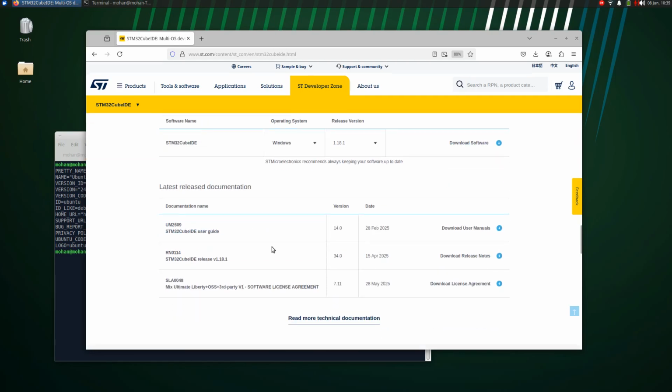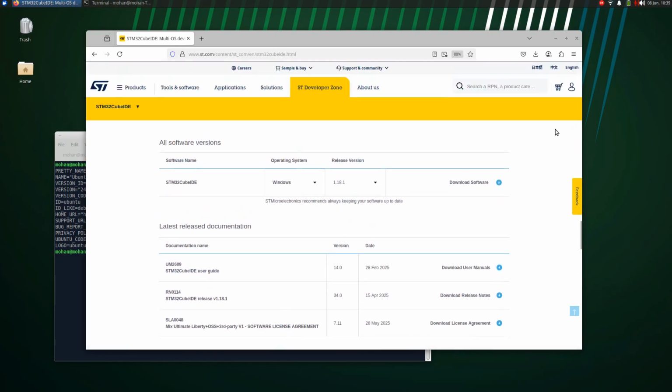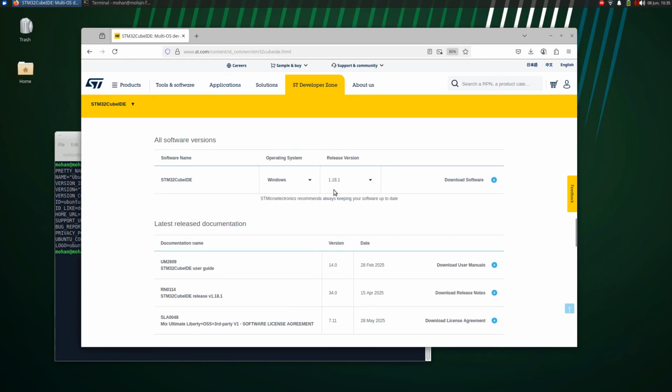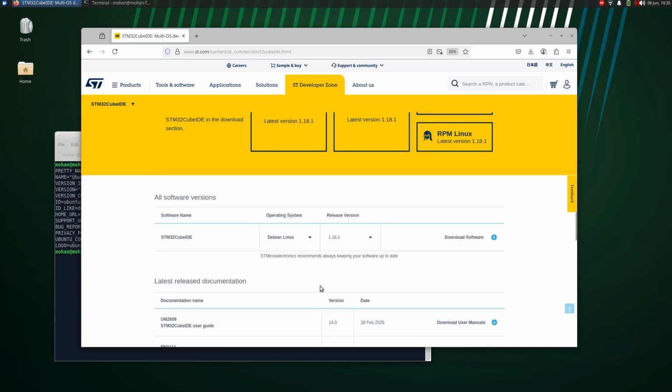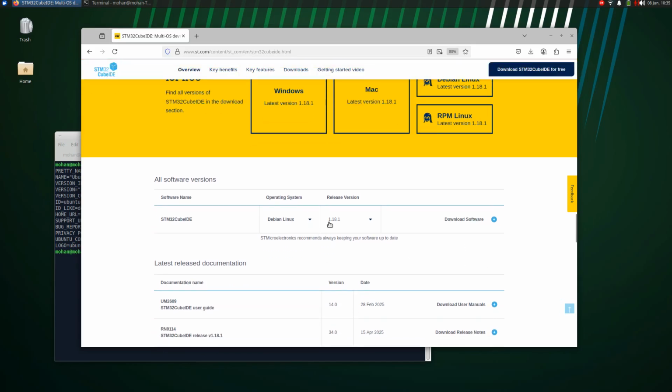There are a number of versions they are providing. Generic Linux, Debian. Probably Debian should go with my operating system. So the release version will be 1.8.1, 18.